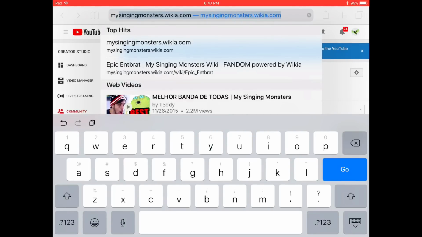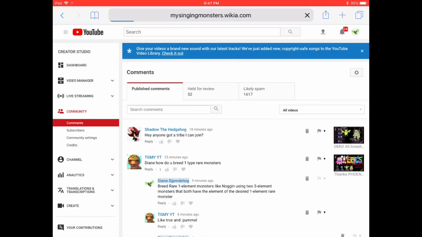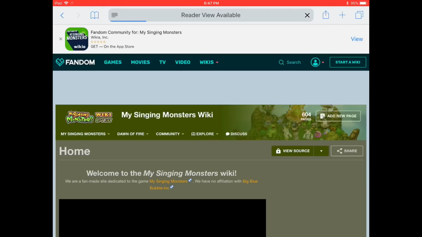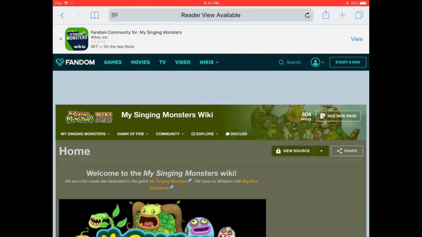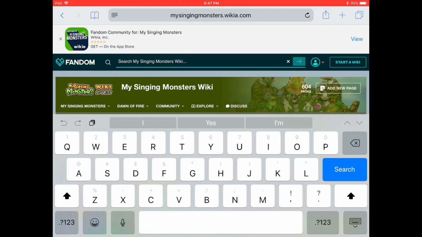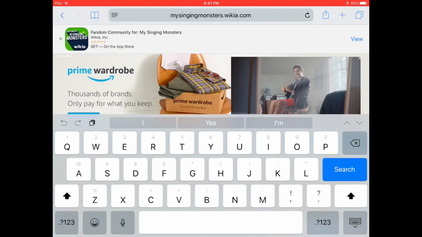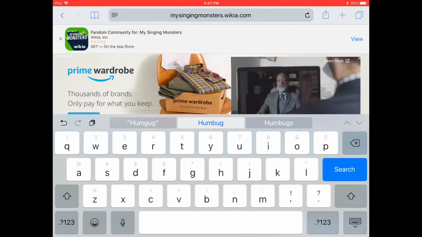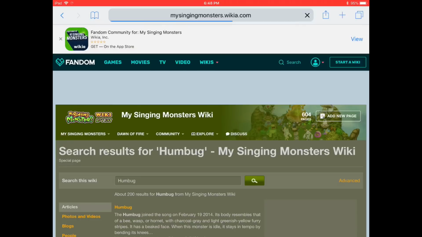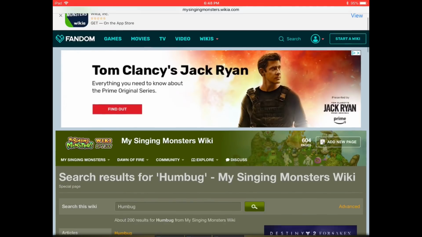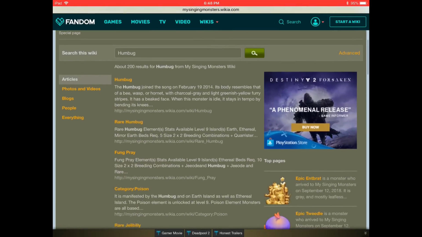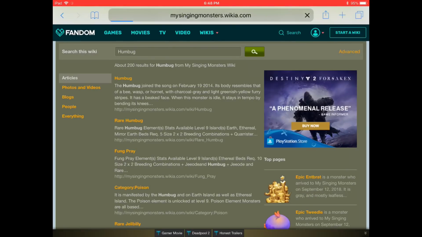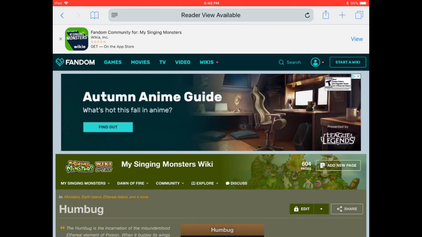I'm going to create my dream epic monster. My Singing Monsters tweeted and asked us to create a monster we thought would be our dream, the epic of our dreams. So I'm going into My Singing Monsters wiki, and this is where I pull up my images. I'm going to choose a humbug because that, of course, is my favorite monster. So here's humbug.